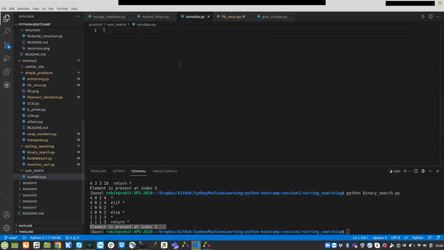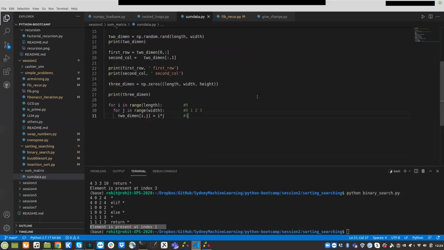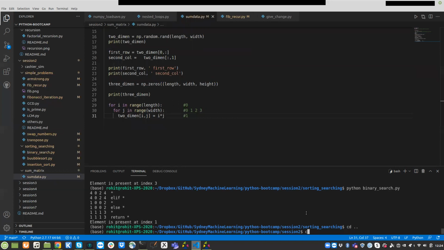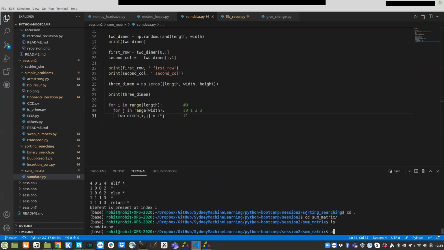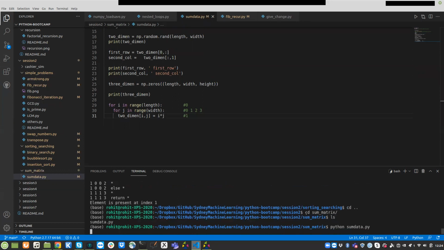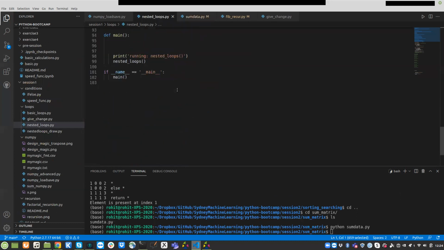So I have this function sum data. Okay, so I just ran that function and it didn't really give me anything much because there's not much there.